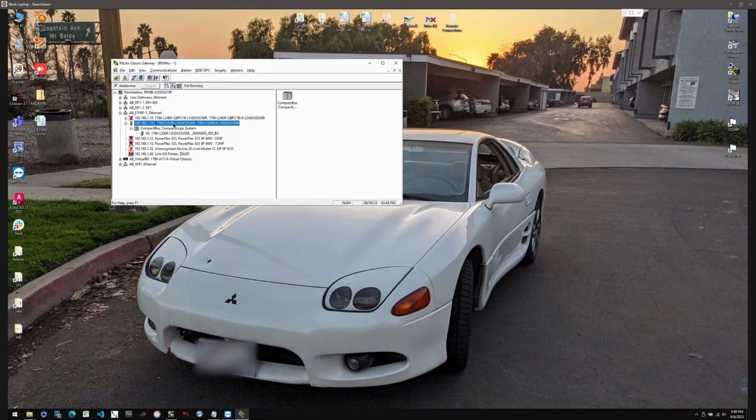Now, you'll typically see IO cards listed here as well. I don't really have any IO cards in this thing. So that's what we see. And here is our IP address for the PLC. It is an L33ER, that's what we're connected to, and this is the address.